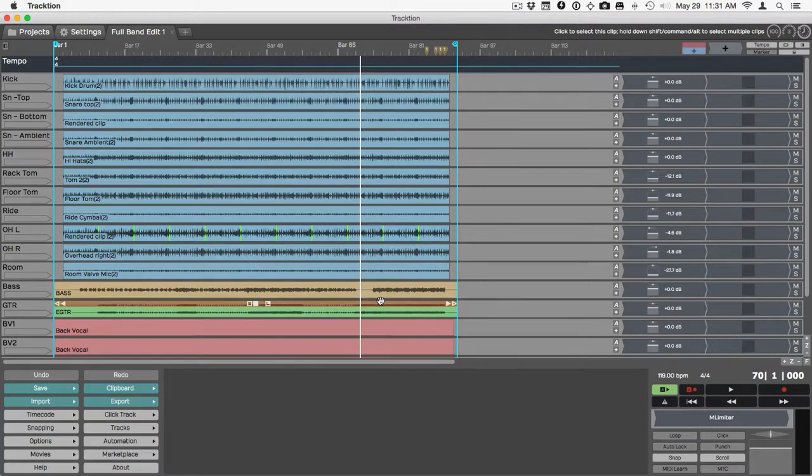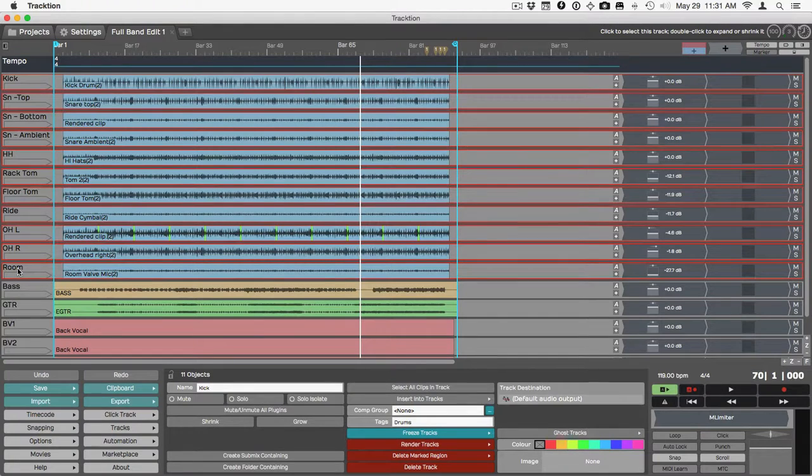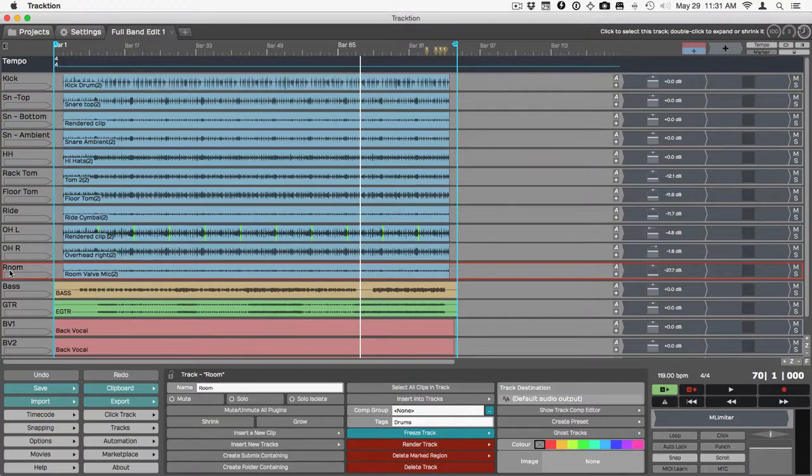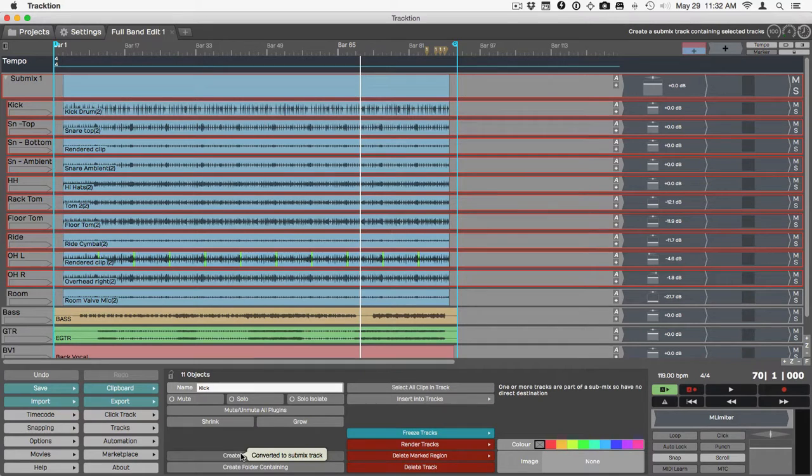So I'm going to undo out of the folder and recreate this as a submix. I'll select the kick, do a shift selection and select room. Selections are best done by just clicking directly on the track name. I'm holding down shift and then I'll hit the track name of the first one there. And then we'll click Create Submix Containing down here in the Properties section. And it looks similar. We've got a submix.